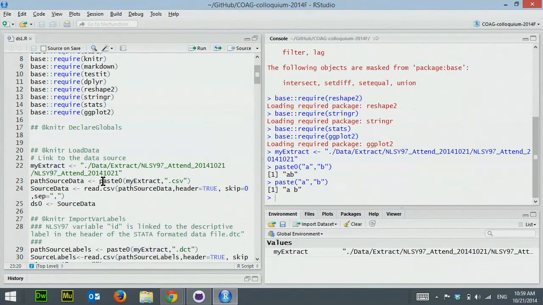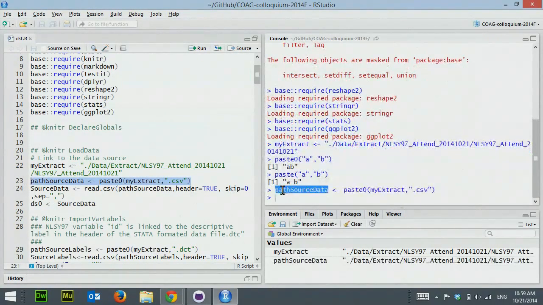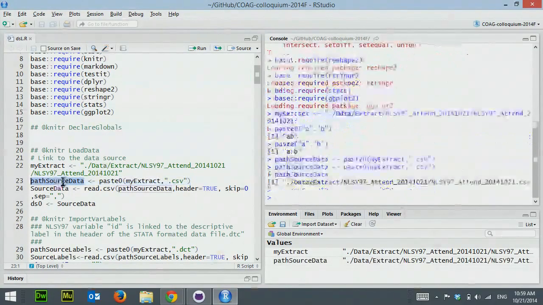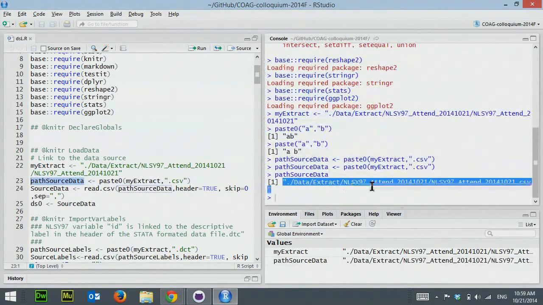Okay, so now we've gone to line 23. It pastes together this myExtract, which we defined before, and this string .csv. So if we run this line 23, we'll get this object path source data that now is a complete file path to the data file.